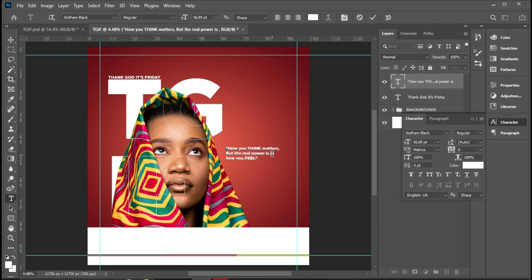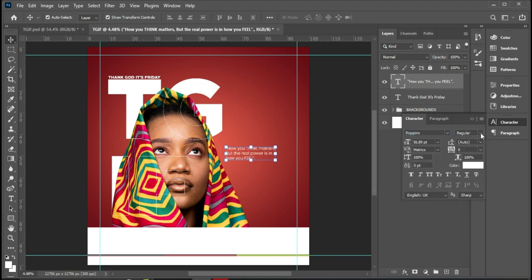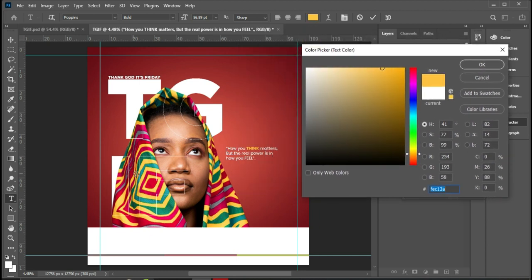All right, now this particular text I didn't use Gotham, I used Poppins. So I will change the font to Poppins. I picked Poppins Medium. And because that is what I wanted to stress on, I just select the word think and change it to bold. Then change the color as well, and pick the color yellow over here. Yes, I think this one is okay.